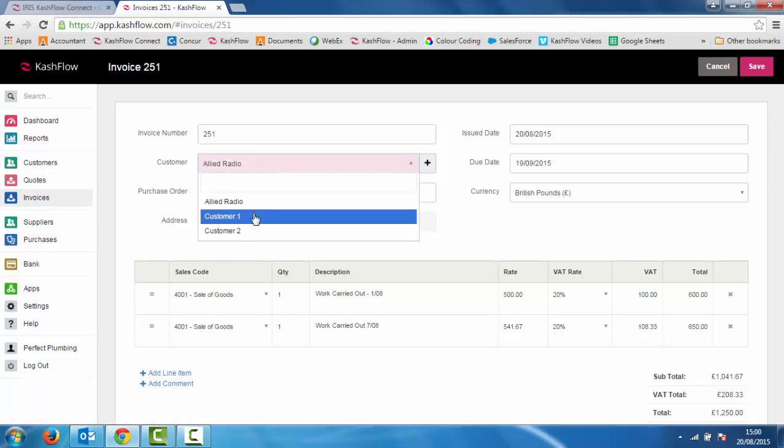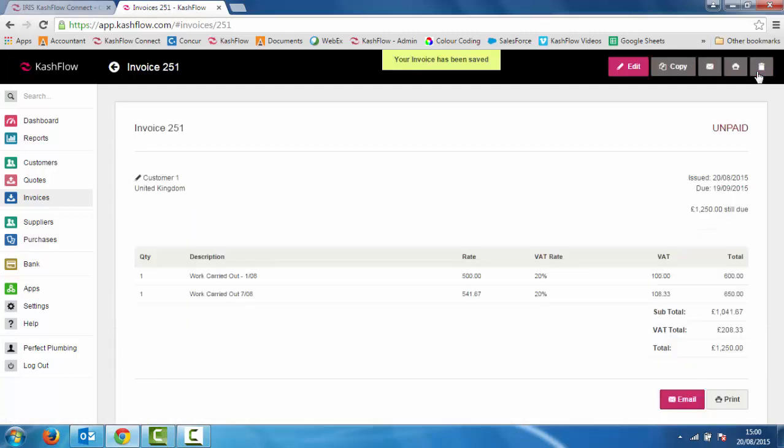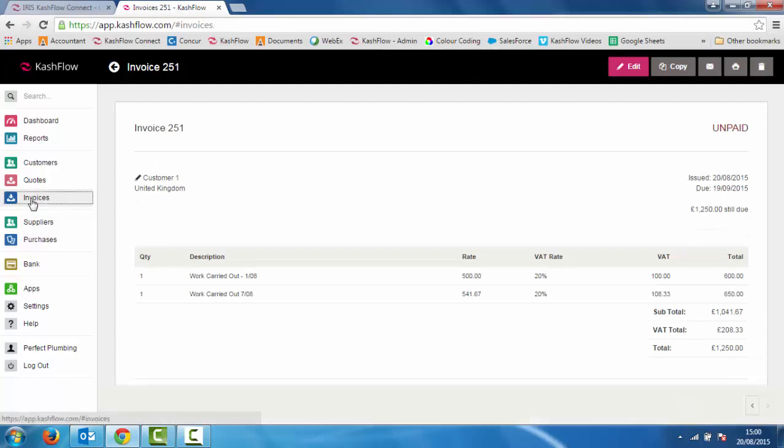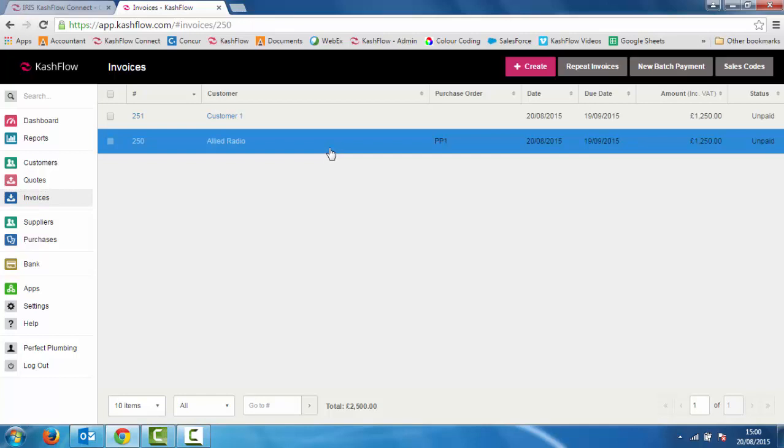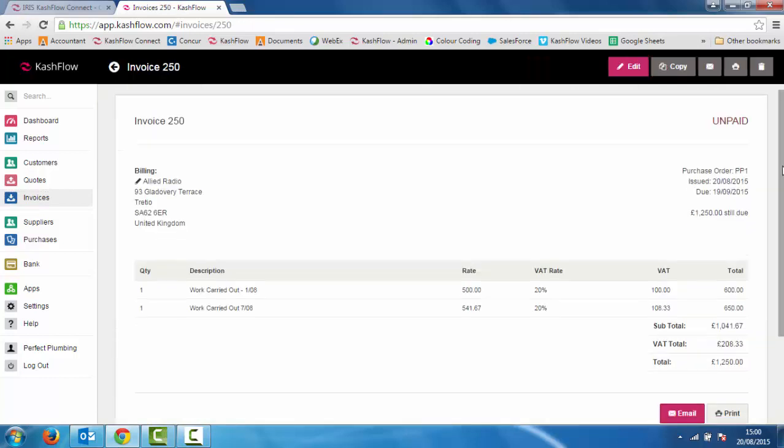However, I might say it was for a different customer and choose a different customer record. And now we can see that invoice has been duplicated, and when I go to the invoice screen on the left hand side, both of those invoices are there for different customers, and that was really easy to quickly change that and duplicate it.